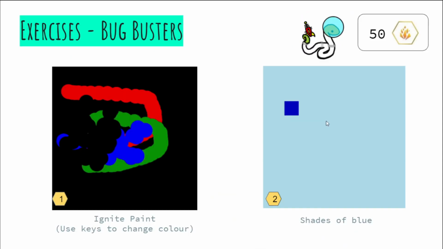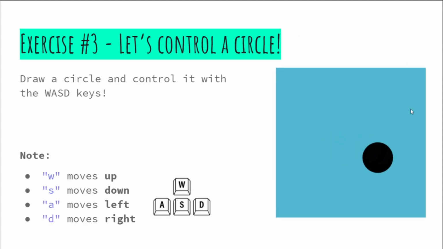So with that, I will send us back to exercise 3, where we are drawing a circle and controlling it with the WASD keys. So W moves up, S moves down, A moves left, and D moves right. And we will send you guys all to your breakout rooms again to work on that, the end of session exercises, and you guys can start throwing around some ideas with your mentors.